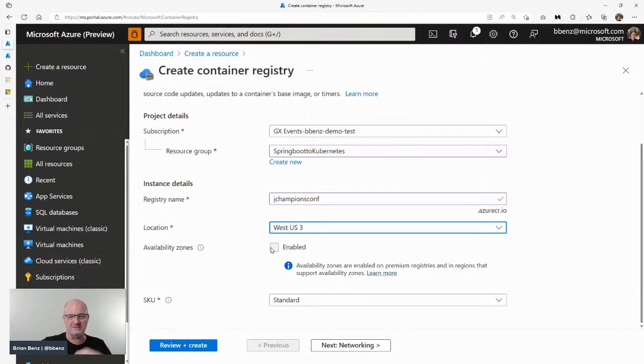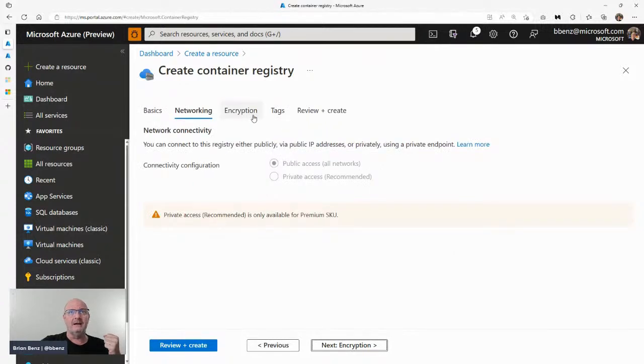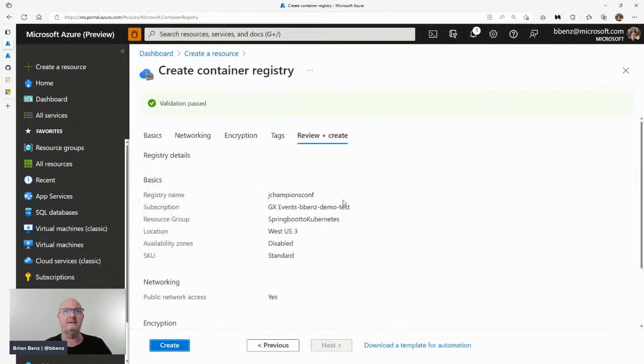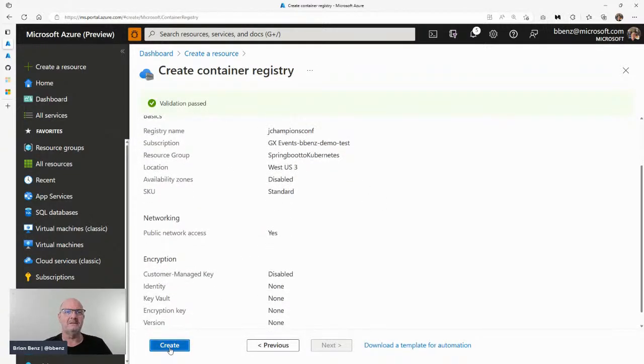And availability zones is just a way to create a backup in different locations for you. It's good for speed, and it's also good for redundancy. The SKU we're going to do today is standard. There's a free tier as well, but I've already used my free tier, so you're only allowed one. So anyway, I have to set it up like that. Networking, encryption. Actually, I don't need to worry about any of this. I just review and create.